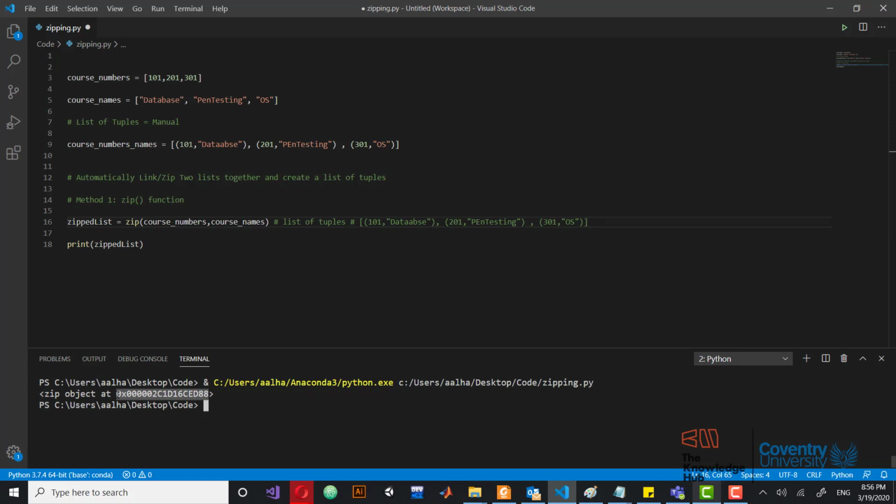Okay, in software engineering and in computer architecture, when you see some hexadecimal number like this, you should know that it refers to the address of that object inside the memory. So in order to get what is actually underneath this address, which is basically this list of tuples, you should cast the returned address into a list, and this will get you the actual zipped list.